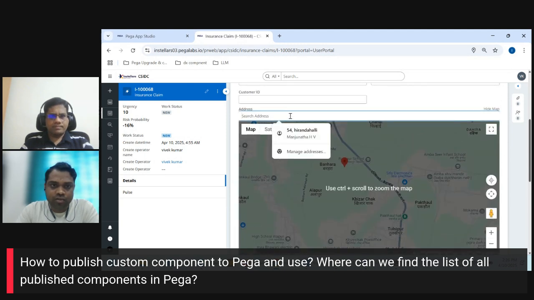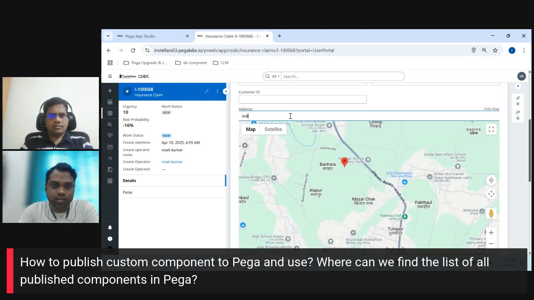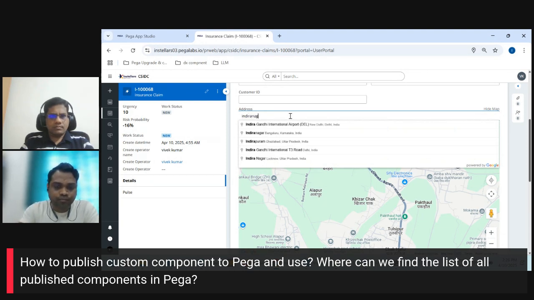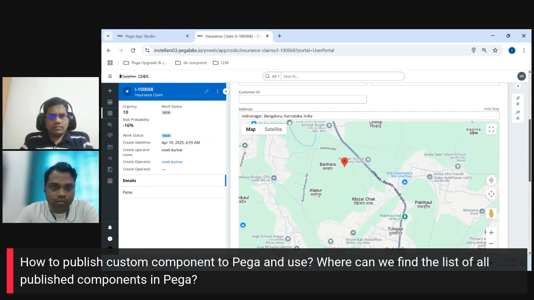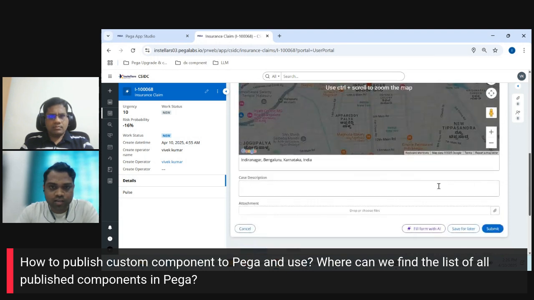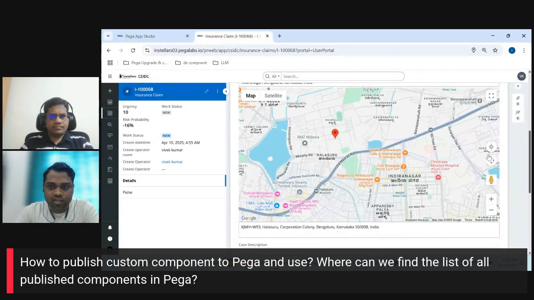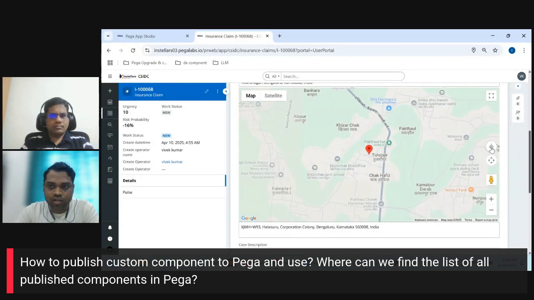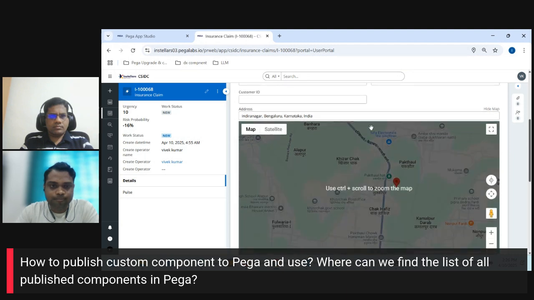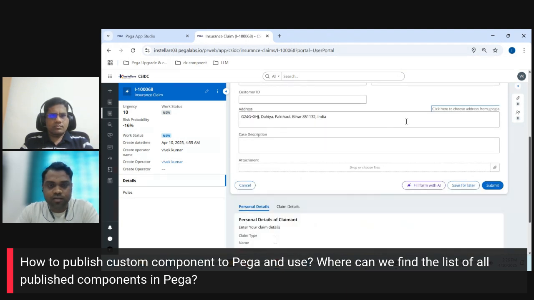One more thing we have done here is that we can search any address. Suppose Indira Nagar. Once we click on that, you can see the address is changed. You can select any address, and if you want to go back to your current location, you simply click on this map icon. It will redirect you to your current location and select the address. So these are all the features we have added on this map. Then we close the map and process the case normally, as we usually do.